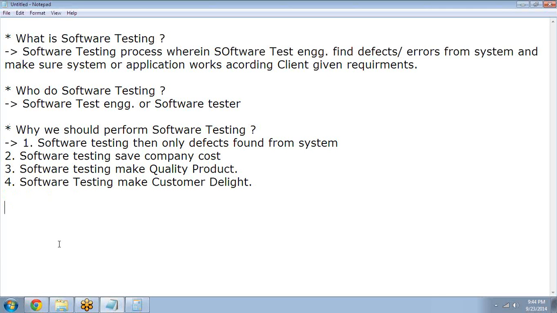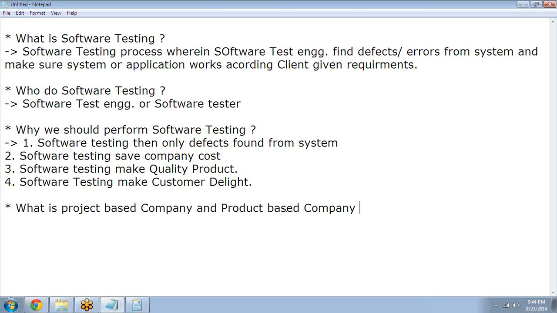Right? Now let's move to the next point, which is a very generic intro question. What is a project based company and a product based company? Any IT company we can divide as either a project based company or a product based company, right? So both are different. A project based company is different, a product based company is different, right?